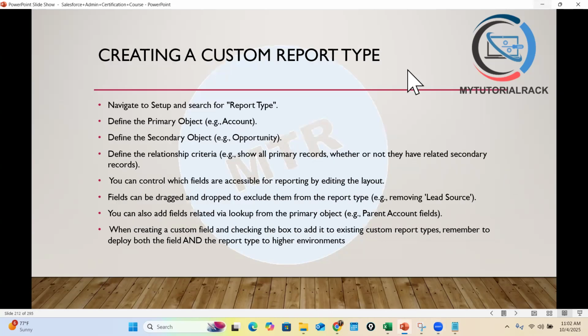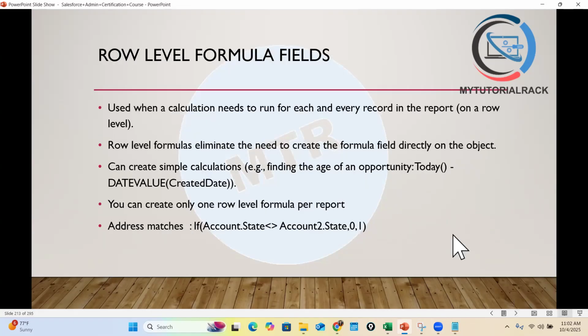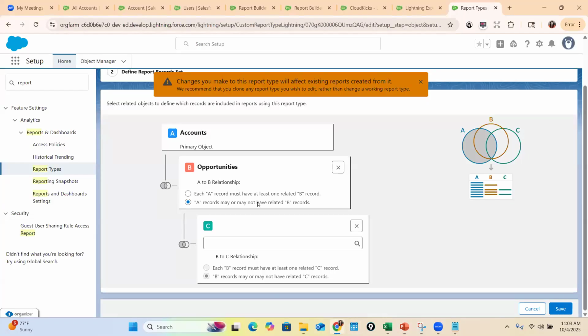Next, we've already seen how to create a report type. We created a custom report type between account and opportunities, and whichever fields you selected, only those were visible to you. Now we are talking about some row level formula fields.